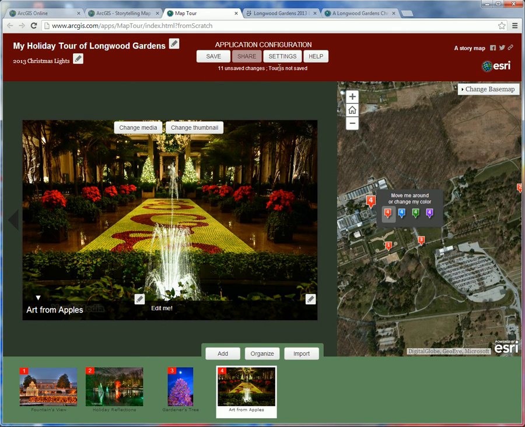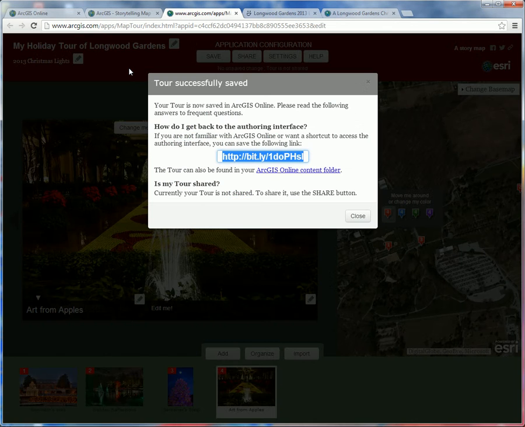Now I still have 11 unsaved changes and the tour is not saved. So now I'm going to save it. And I get this dialog that pops up and tells me it's been successfully saved. So it's saved in my ArcGIS Online account. The images stay on the source website. They're not imported to ArcGIS Online at all. And so I can close this.